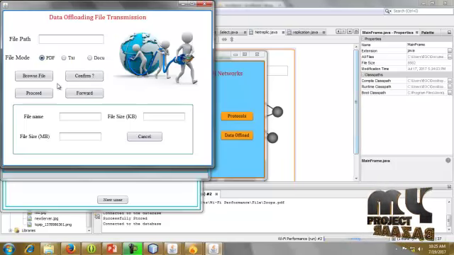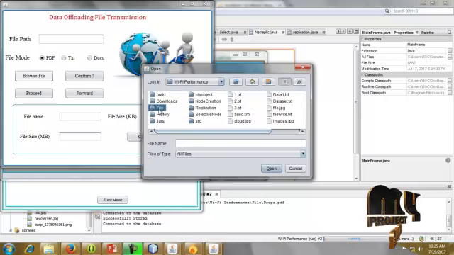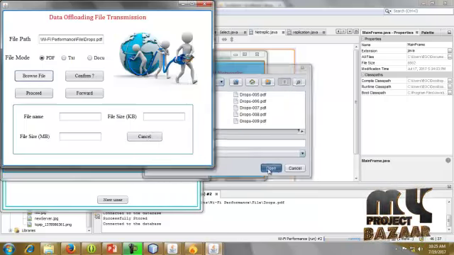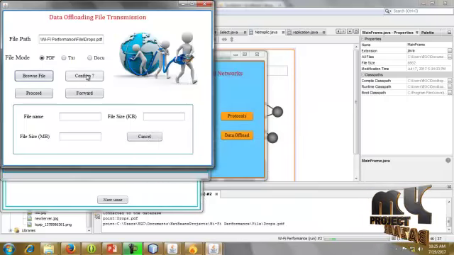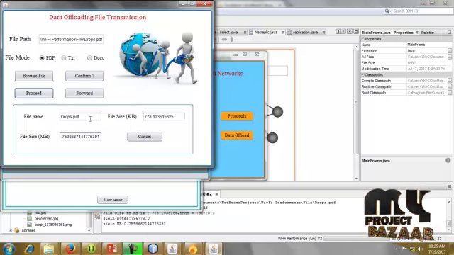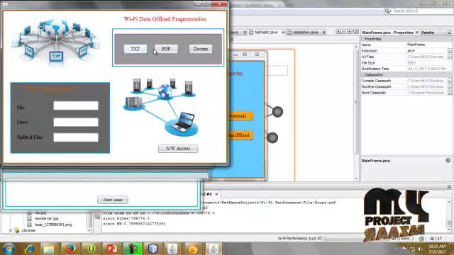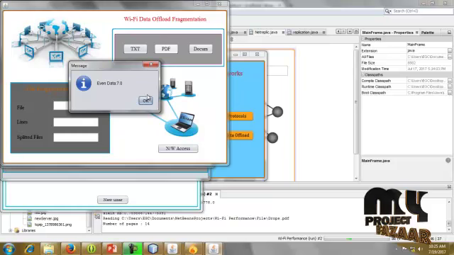This is a file transferring process. So choose the type of file, browse the file. So here I'm using PDF files. So the file is confirmed. So yes, proceed. This is the file name. So get the file size. Forward. So this is the type of file.